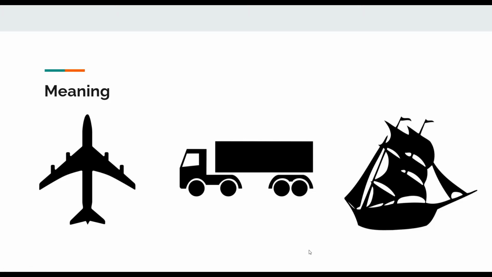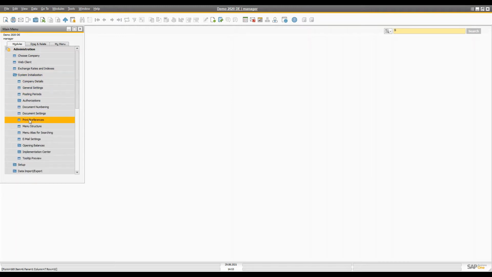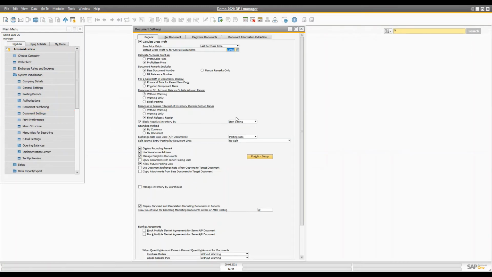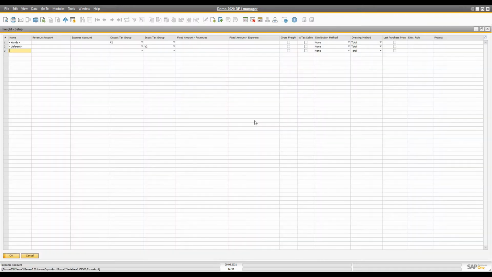And now let's talk about the activation and using the freight in SAP Business One. So let's switch into the SAP right now. Before using the freight in your system, you have to set it up in your document settings inside the system initialization. And here is manage freight in the document. One thing is that once a document is created with the freight, you cannot uncheck this one, and you have to use the freight.